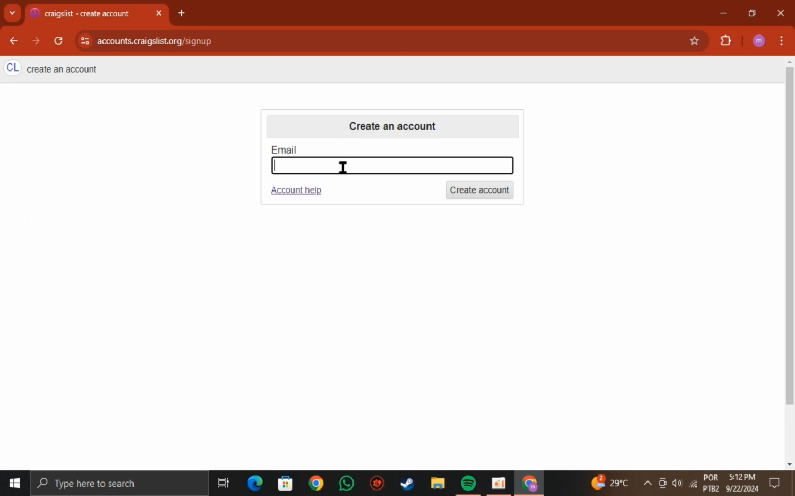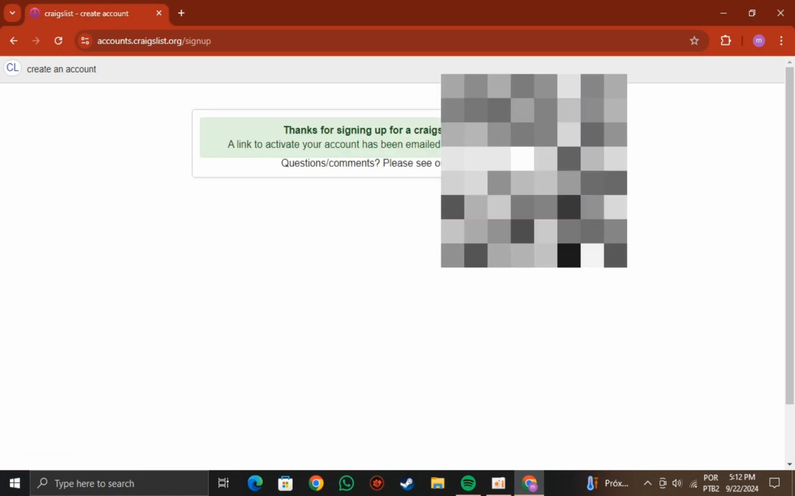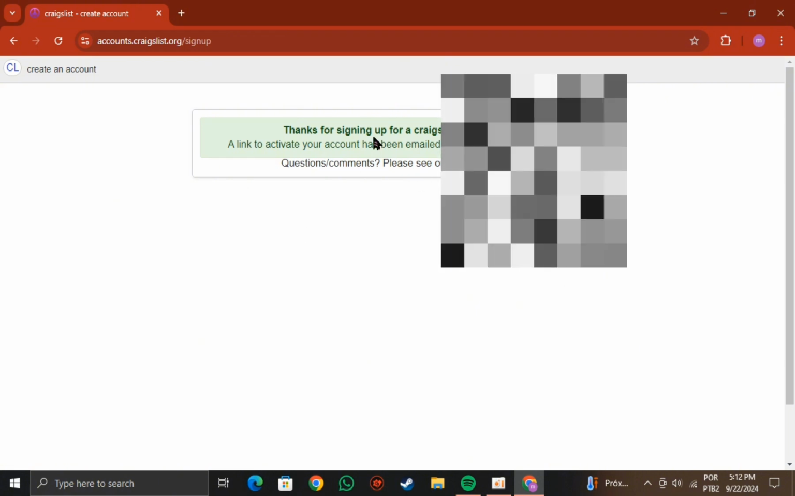Right away you will see that you have to fill in your email. After entering your email, click on the Create Account button, and this screen will appear for you. They sent a link to your registered email for you to click and verify your account. This process is necessary for you to start using and creating a new account on the website.